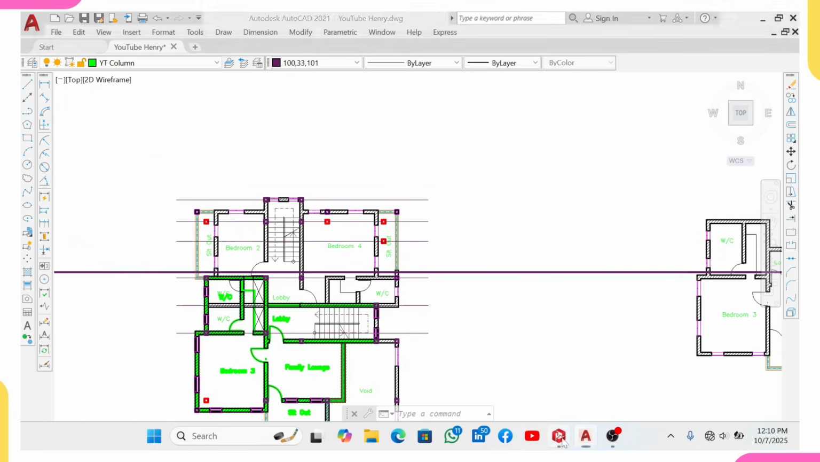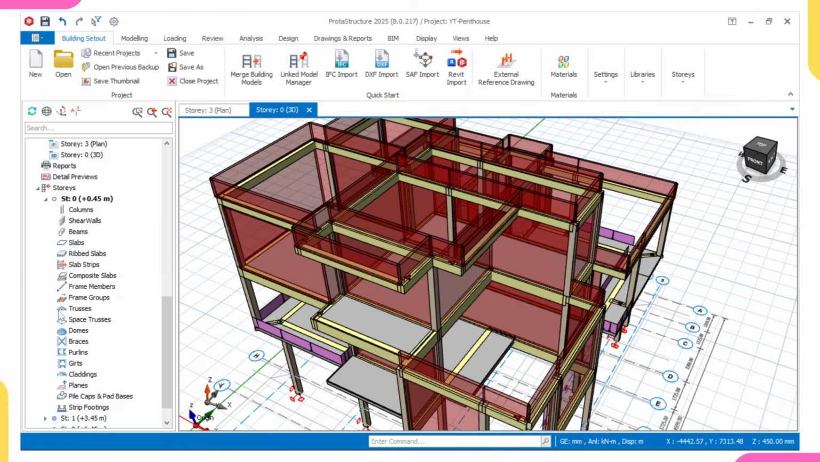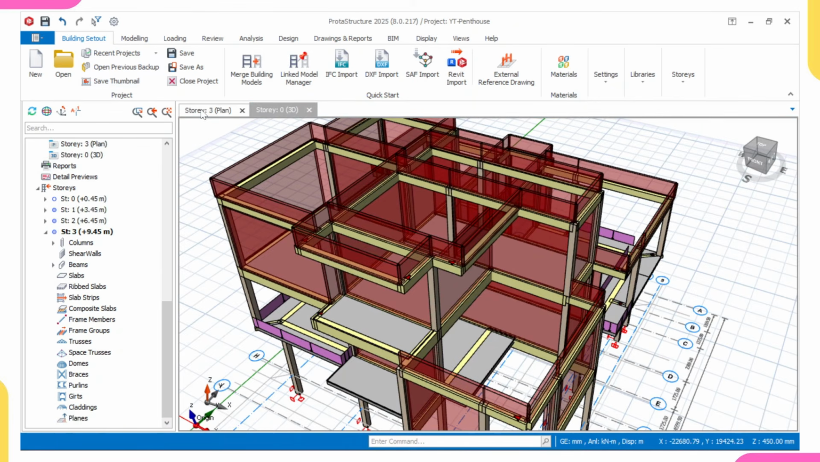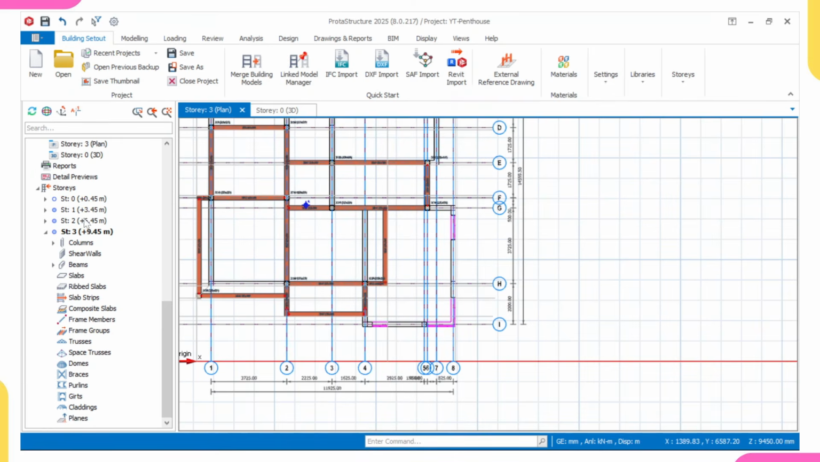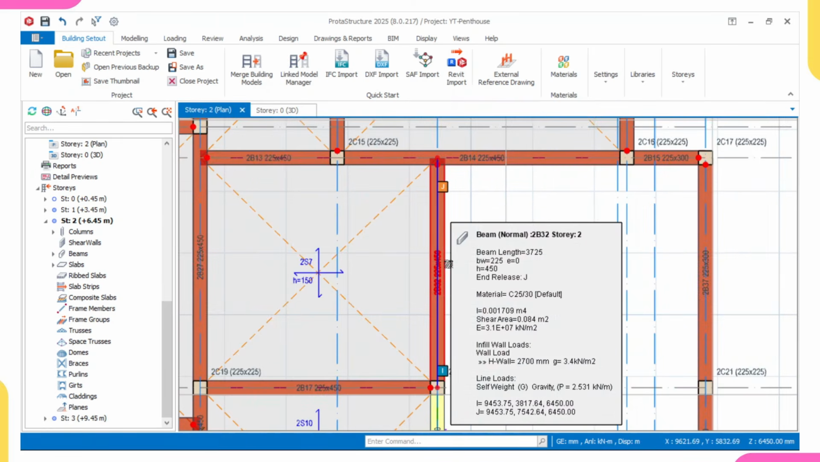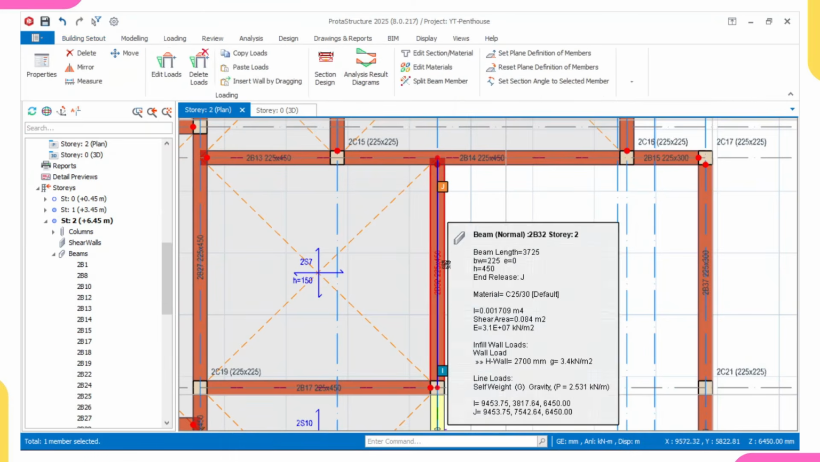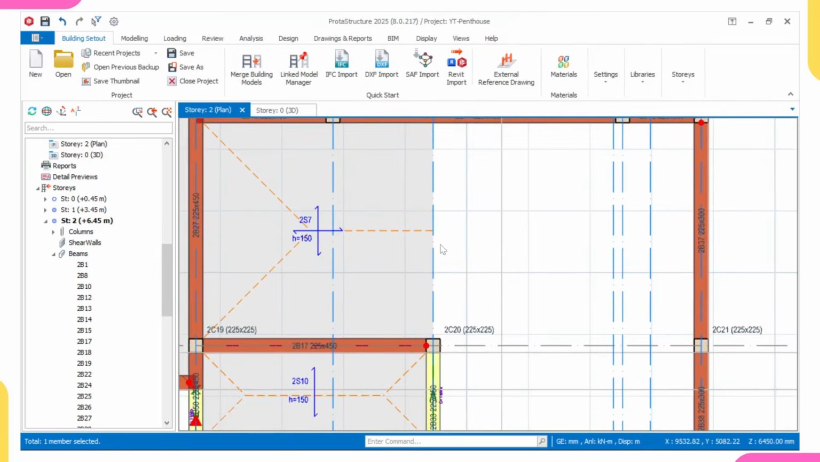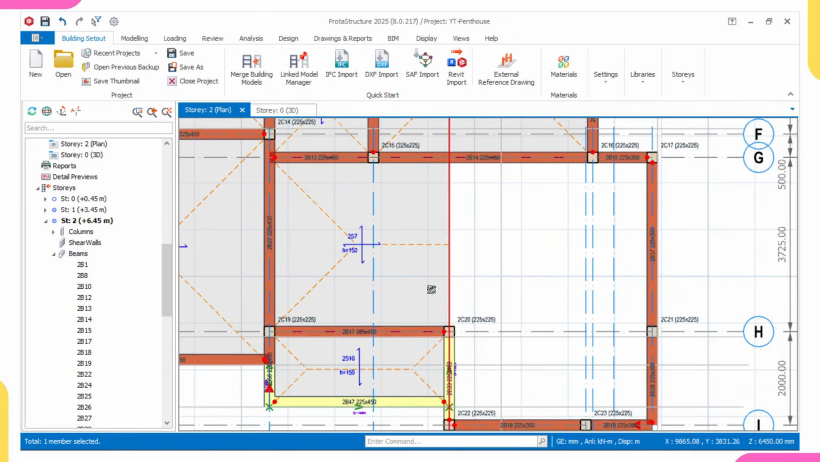Then I'll come over to my ProtaStructure. I just want to show you before completing everything. I'll come to my plan view, then come over to story 2. I'll double click on story 2. So this is what I'm having. That means this beam, I'm going to delete this beam. I'll click on it, right click, and delete. Then I will not insert a new beam.